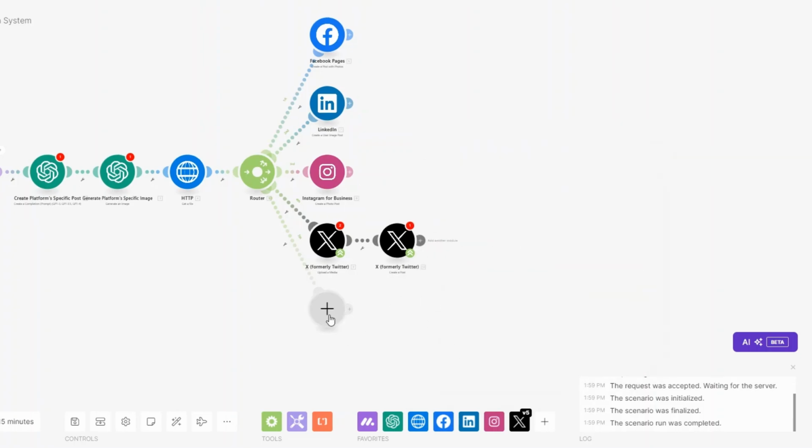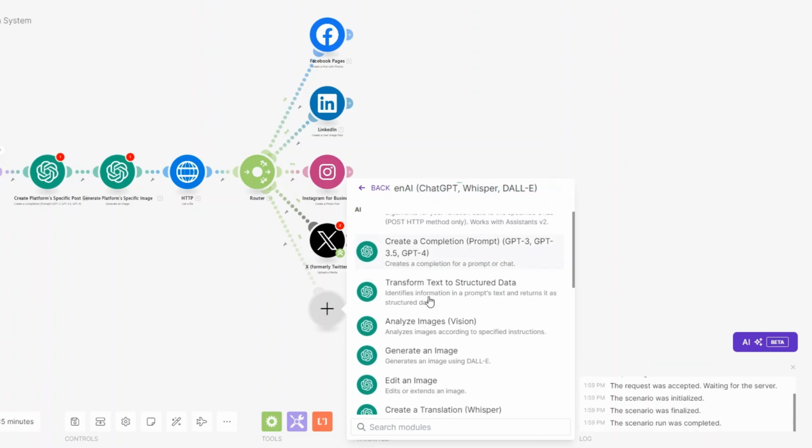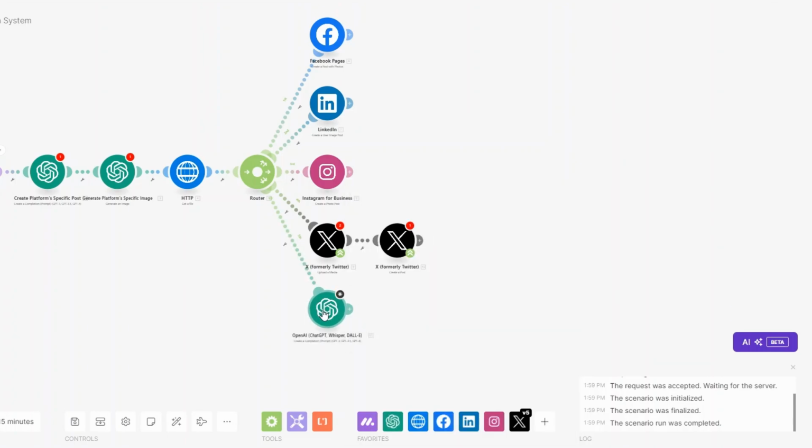Then lastly, we can create like a blog post for a WordPress website. So here on OpenAI, I'll click on create a completion and then rename this to create an article.